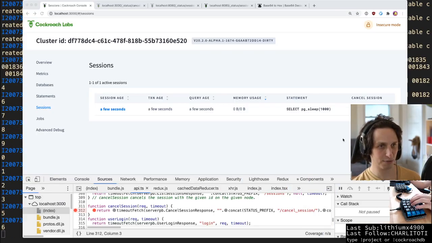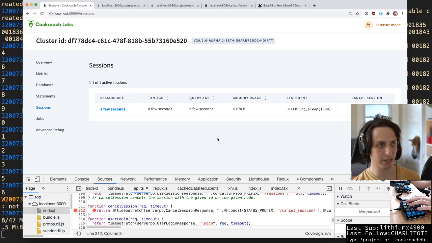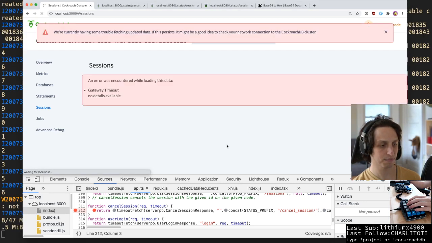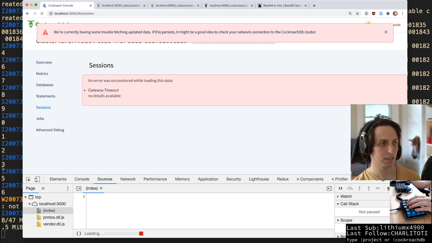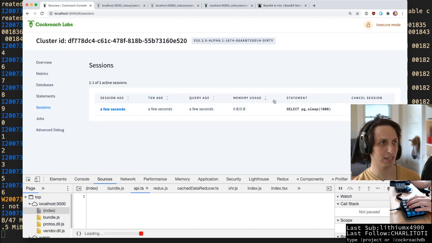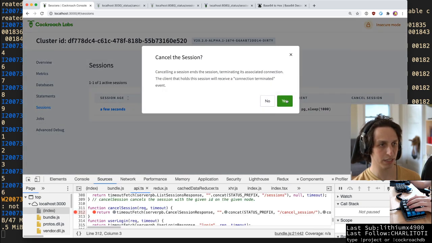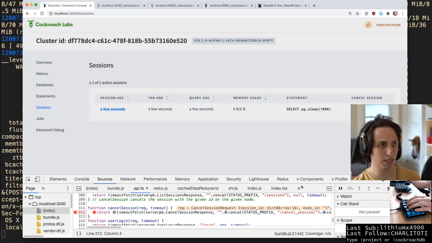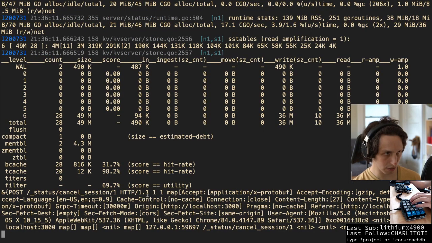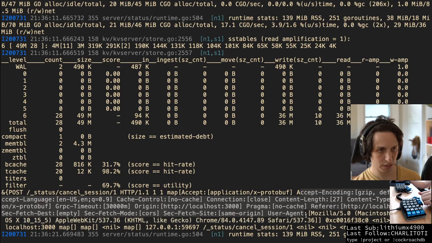All right, so let's try this one more time. We'll run cancel. Wait, we need to refresh this probably. Deprecated RocksDB yet? It's happening little by little. Continue this baby. Okay, so we at least printed some stuff out. We got a post. It's got a cancel session one. Map accept application proto buff.